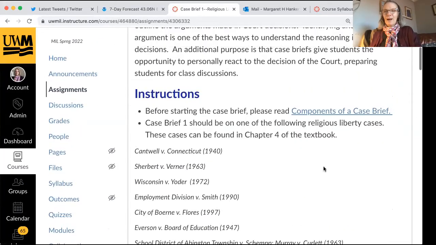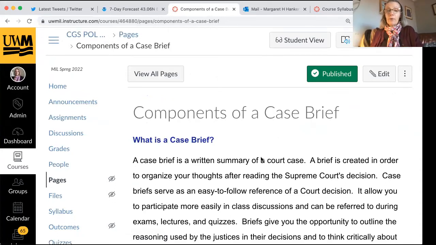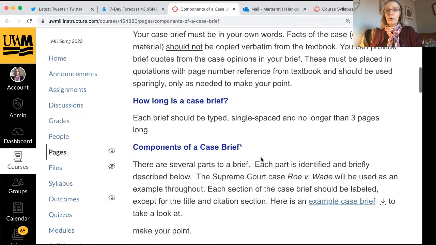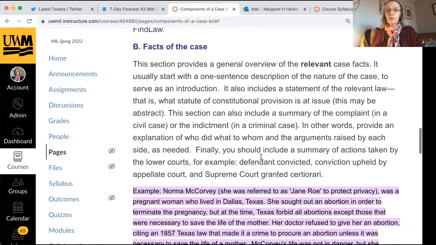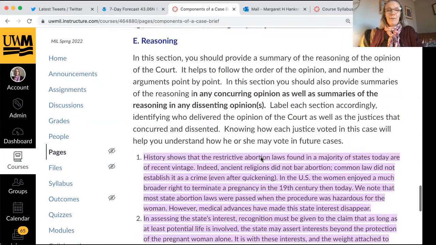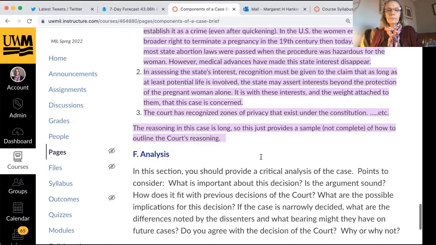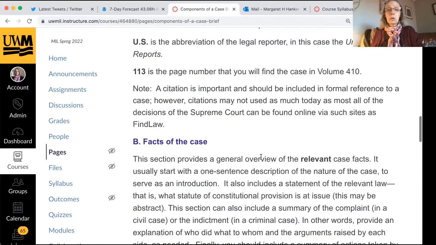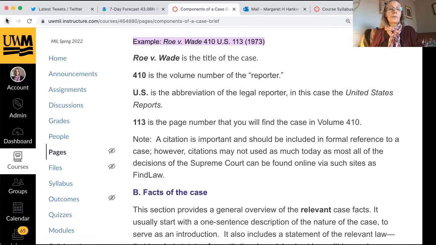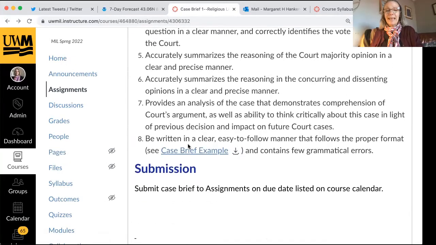So if you click here, components of the case brief, that's where you're going to see what the actual components included in a case brief are. And before we take a look at those components, why don't I show you an example of a case brief? Because that way you'll see how a case brief is organized and all the components that it includes. And so where is the example here? It looks like it's on the previous page, so let me go back there. Okay, here's where you're going to find the case brief example.